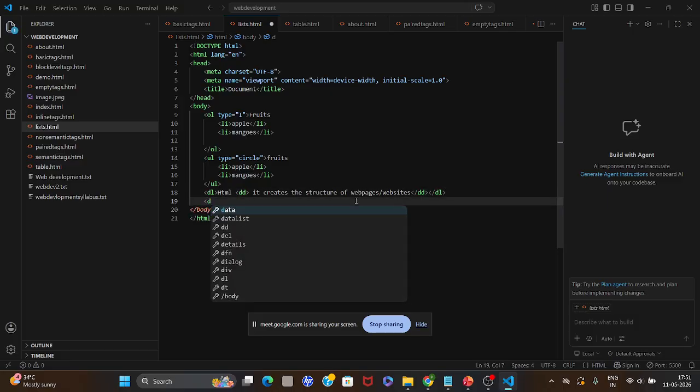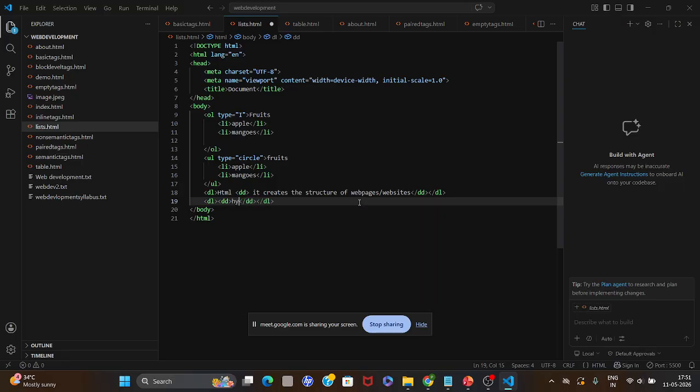I'm taking another DL tag and using the DD tag. See here, I want hypertext markup language under the HTML heading.